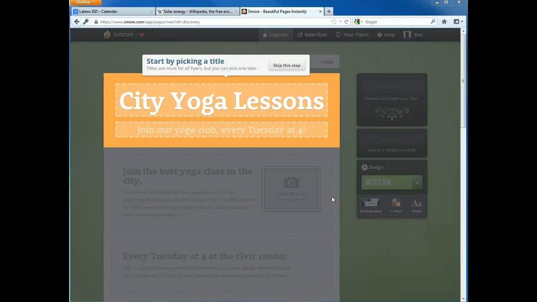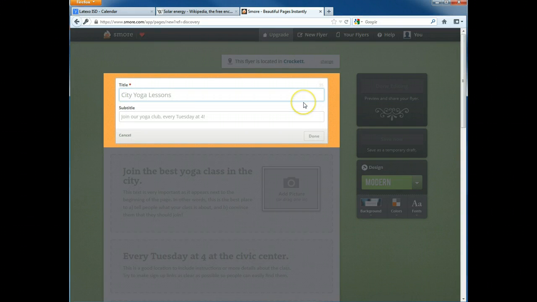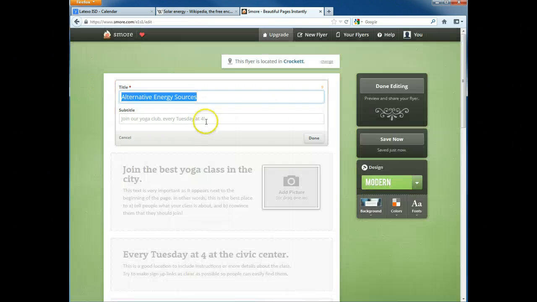So this program is completely intuitive. It'll walk you through the steps of everything you need to do. You're going to start by picking a title, unless you're wanting to do city yoga lessons as your project. You click in there, and you can rename it. I'm going to rename mine Alternative Energy Sources. And for the subtitle, that's where I like to put my name. That way people know who made this beautiful flyer.